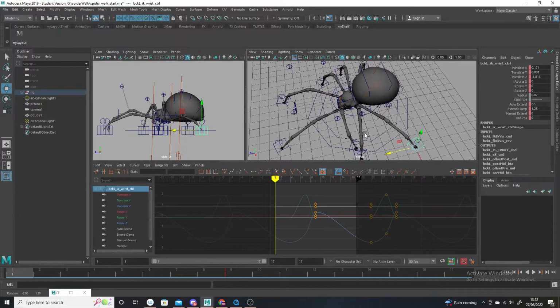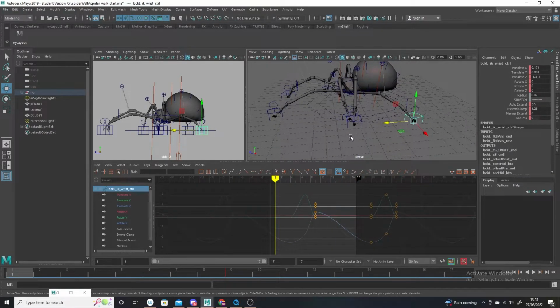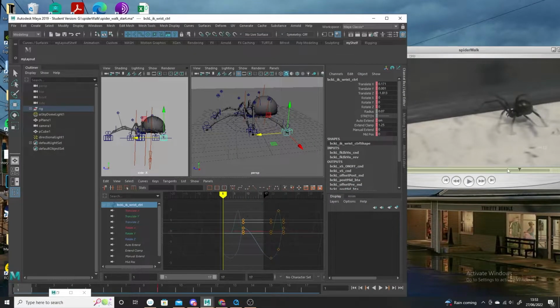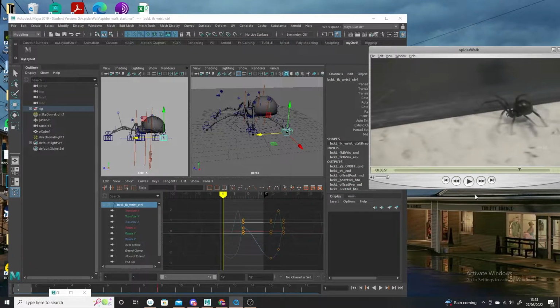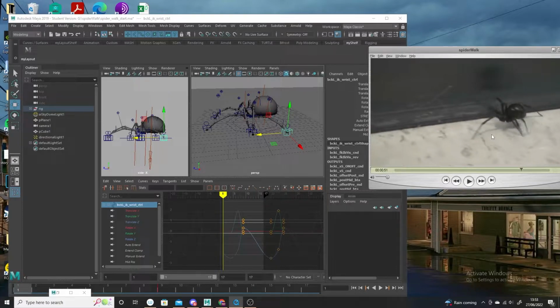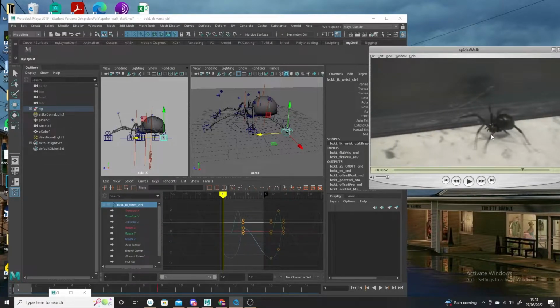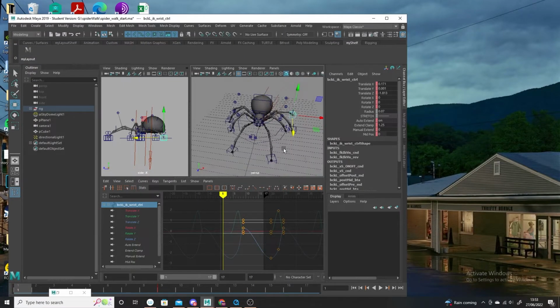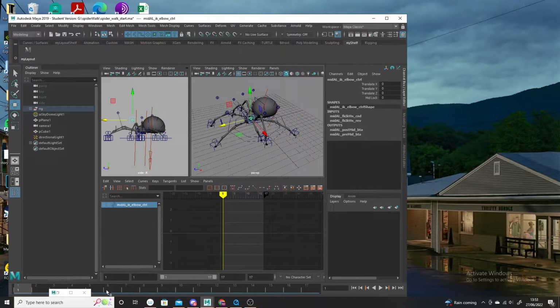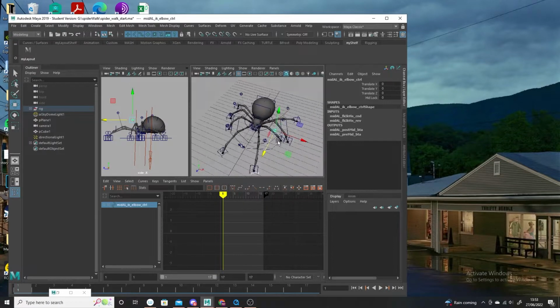Now let's have a look at the... So always use your reference. It's a little bit strange to see this. So let's have a look at this. So the legs are... Okay, up and down. Yep, cool. Okay, so I'm going to straighten these up a little bit more.